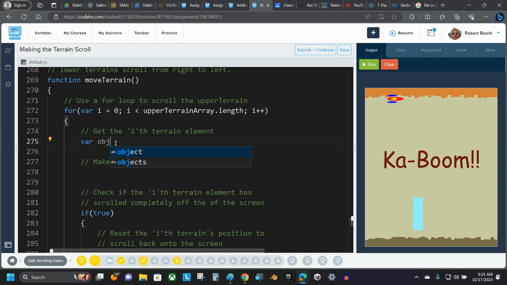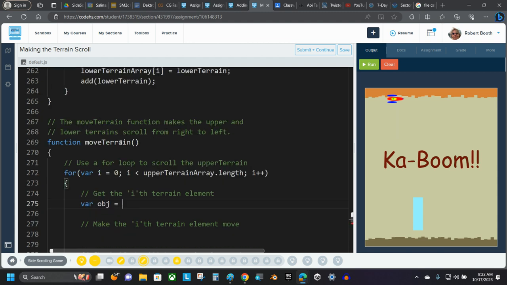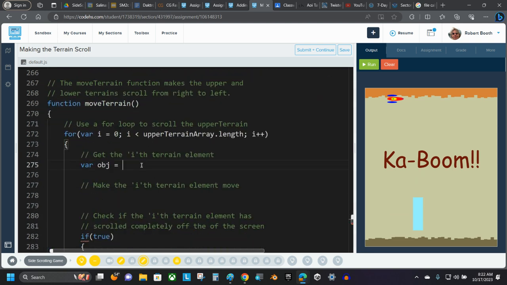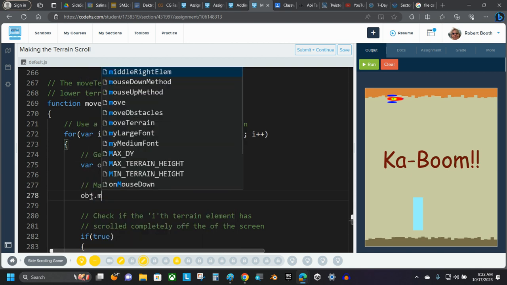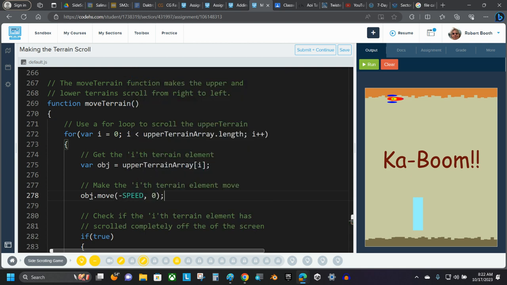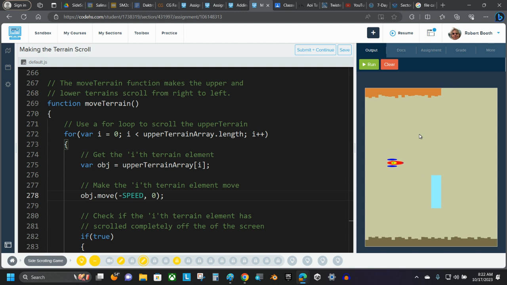And this is a good time for me to make sure that I've got my notes, just so I make sure I do this right. And this object, we're going to get our hands on the upper terrain array's ith location. So I'm going to borrow that. So we're going to get the ith element of the upper terrain array and store it in this local variable object. And then we're going to make it move using the negative speed variable for x and 0 for y. And just like that, your upper terrain is off to the races.